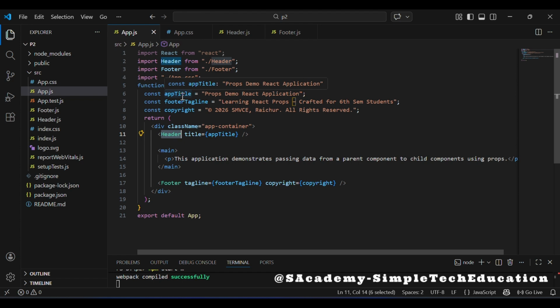So here, this title is actually the prop name. And app title, the actual value here, props demo React application, is the actual value. Now coming to the next step, the main content, this one. It is just normal text shown in the middle, that is, in between the header and the footer.